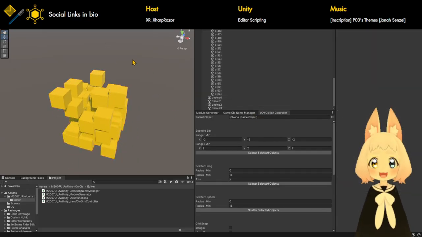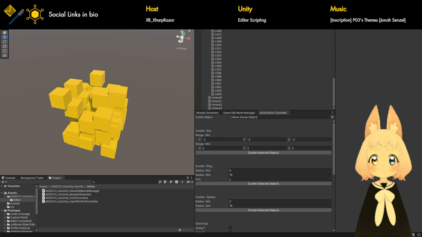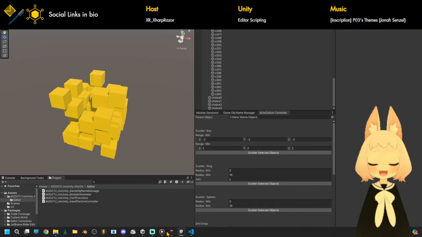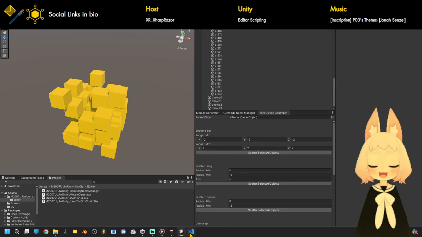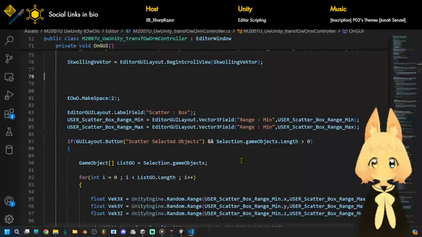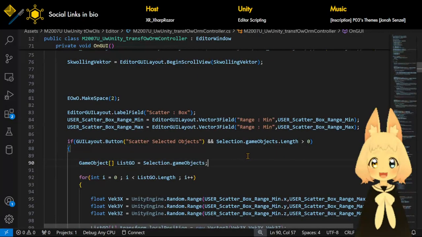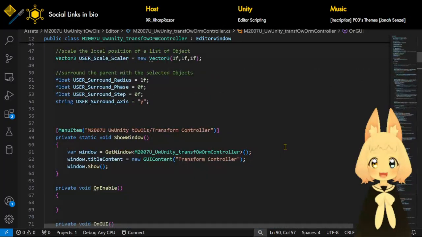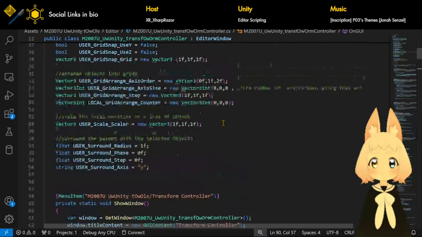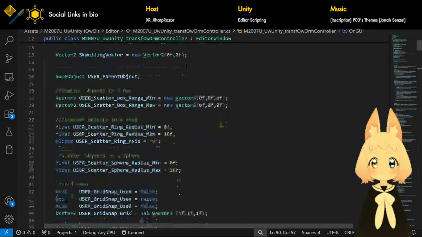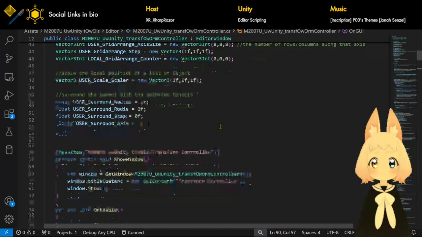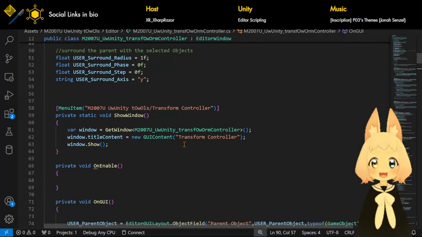But the name is still position controller. Instead, it should have been transform controller. Okay, good to know. I guess I have to update the name. So let's head back here. Alright. Where else? Let's see. Transform controller.